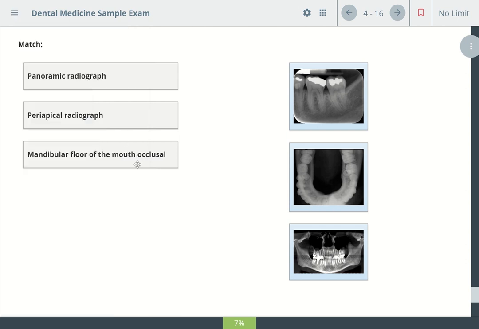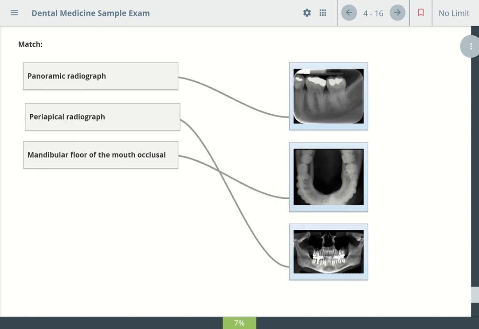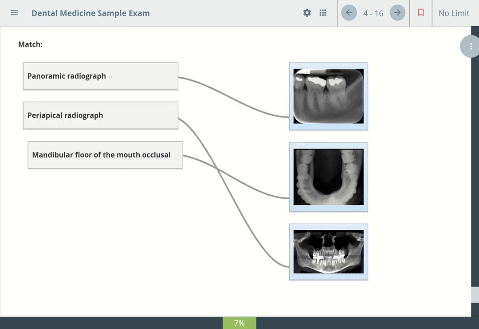This kind of question in the middle is a matching question. This kind of question requires drag and drop interactivity. You need to choose the left hand side and drag it to the right hand side. To change your answer, simply drag the item to another choice and it will automatically map.